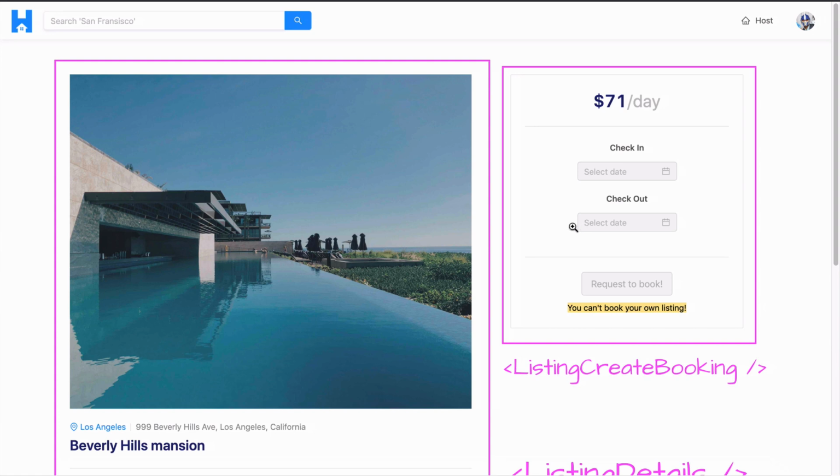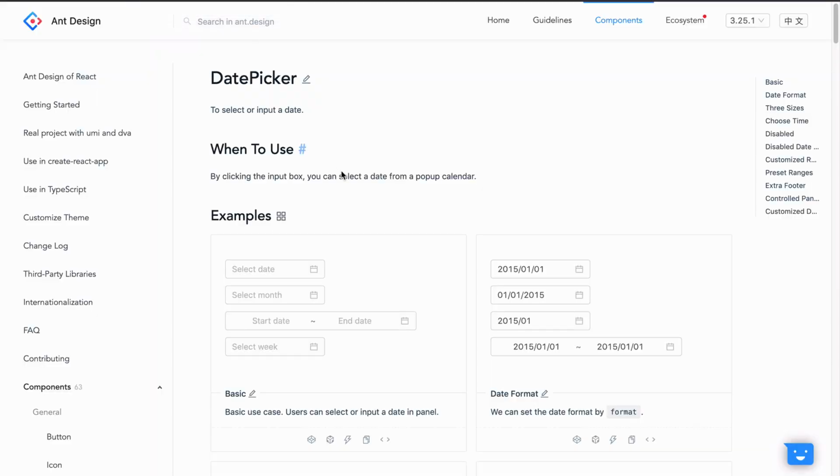Building the date pickers from scratch will be a little bit of a difficult task from a UI perspective, since there will be a lot of things we'll have to keep in mind and do. The good news is, the UI framework we're using, Ant Design, gives us a pretty robust date picker component that would help us quite a bit here.